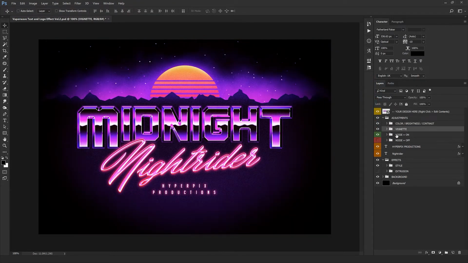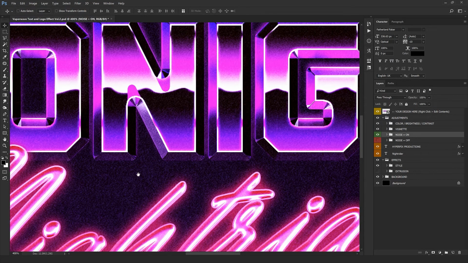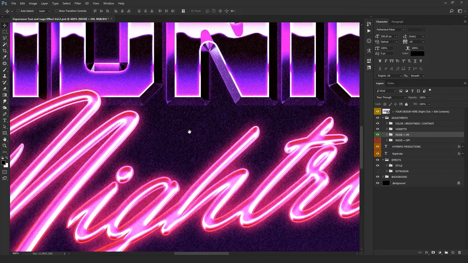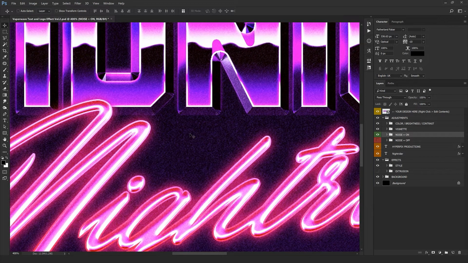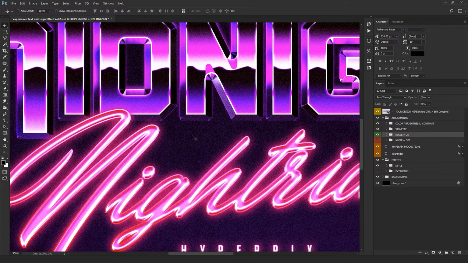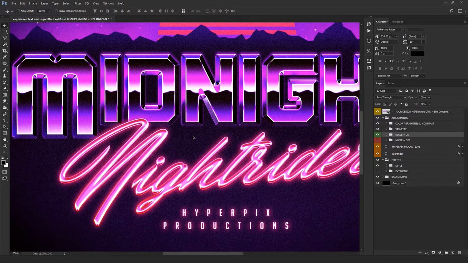Here we go. The next two folders are noise on and noise off. If you zoom in, we have this noise spread all over the style because it's inspired from the 80s text effect. And mostly those types of styles had this noise in their videos and their films.